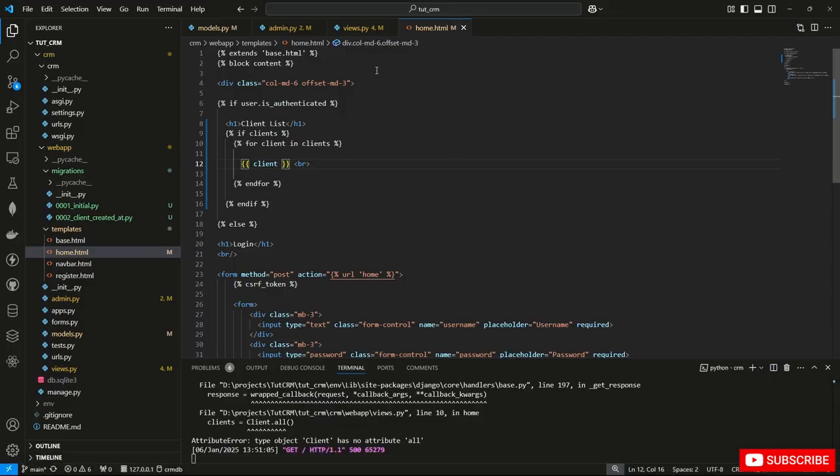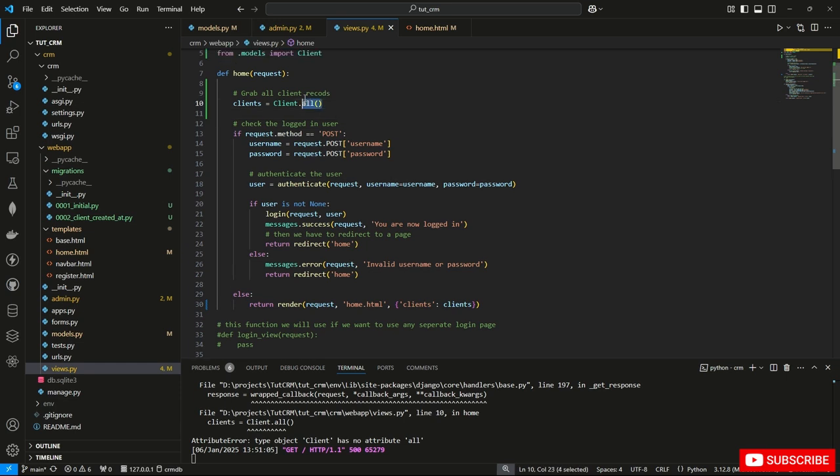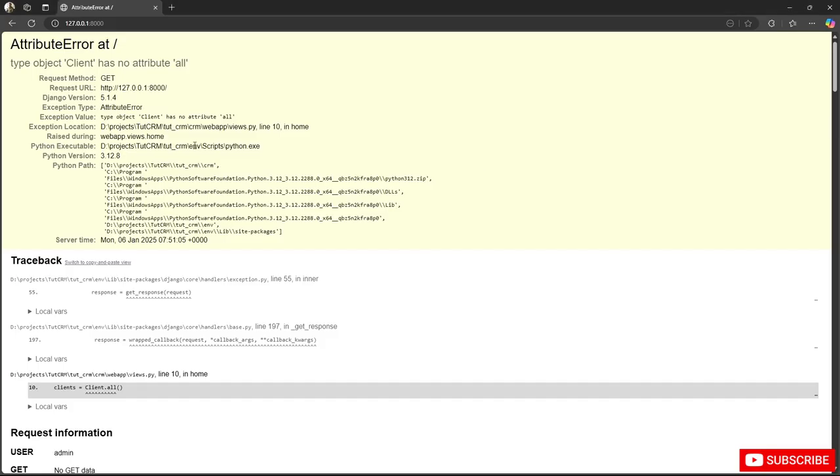Let's first look at the views file where we declared the object reference. You see, I made a small mistake here. Actually, it wouldn't be right to call it a small mistake, it was a big mistake. Such a mistake is not right at all. Here you have to write .objects and then the .all function. Let's check again now. I hope everything is fine now. Let's refresh the browser.